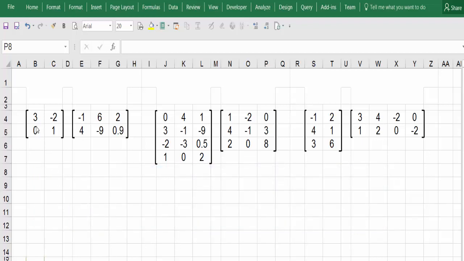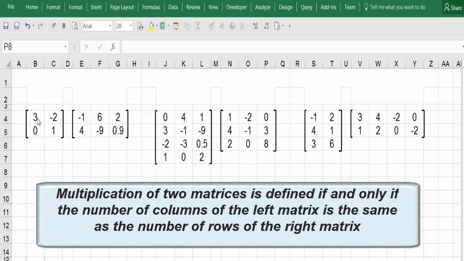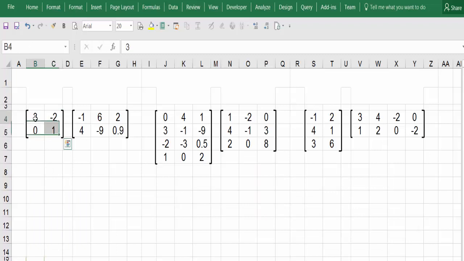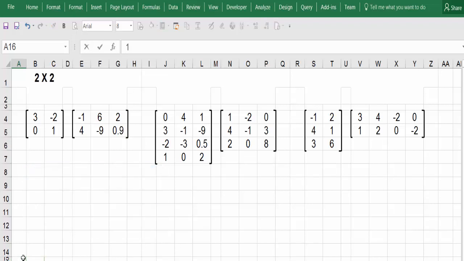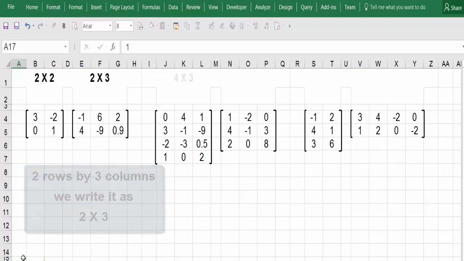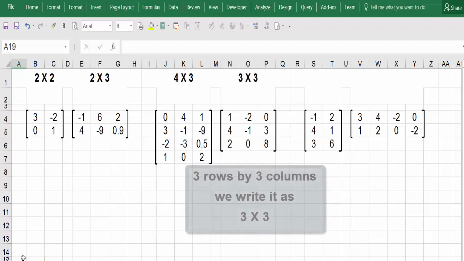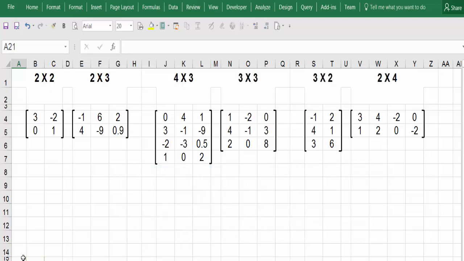So in this example, I have several matrices here. The first one is 2 rows by 2 columns, and this one is 2 rows by 3 columns. So let's define the dimension of each matrix. The first one is a 2 by 2 matrix. The second one is a 2 by 3. The third, 4 by 3. Fourth one, fifth, and the sixth, the last one.